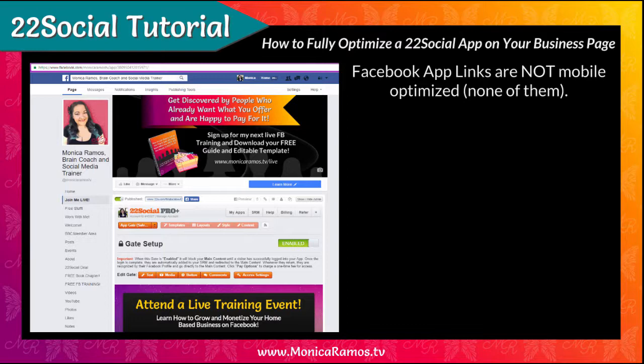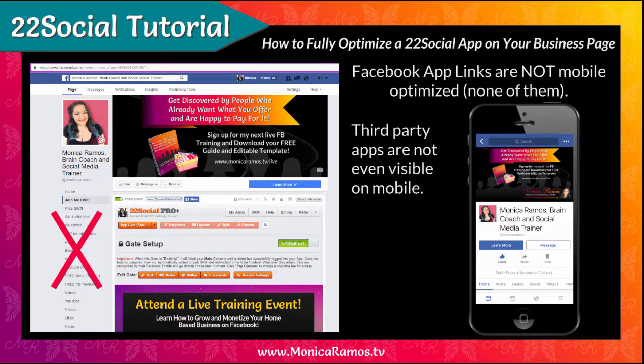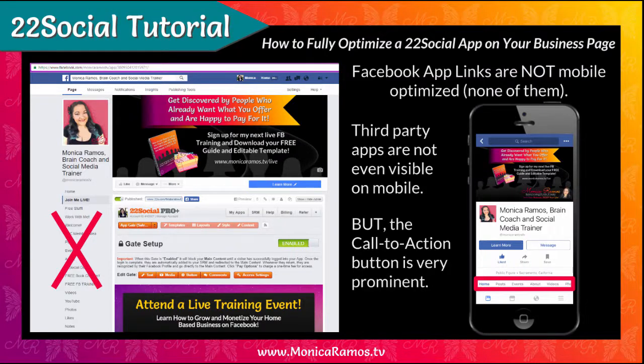In fact, these third-party apps are not even visible on mobile. So nobody sees this list here if they're viewing on mobile. What they do see is the call to action button and a few of the regular Facebook tabs there, but those links are not going to be the ones you grab from the address bar on desktop. So what is visible on mobile, though, is the call to action button. And actually, it's very prominent.